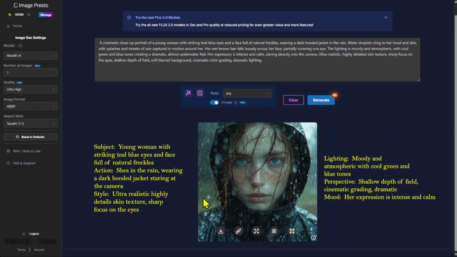Let's review the results. Subject, a young woman with teal blue eyes, natural freckles. Action, she's wearing a dark hoodie. Her hair falls loosely across her eye. Lighting is moody with cool tones. Perspective is shallow with cinematic grading. The mood is intense yet calm while she stares directly at the camera. So let's see what happens when we change some of the elements in the prompt.